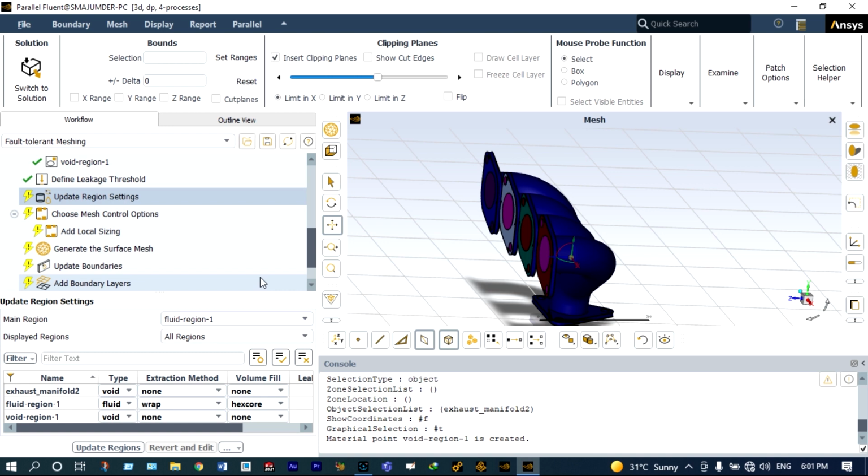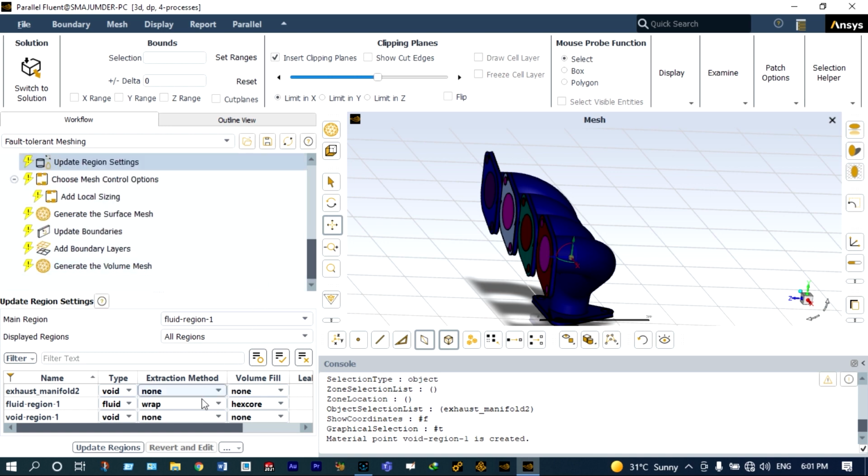Next to that, we need to select mesh control options and see what are the different types of domains created. As I told before, the exhaust manifold, this is made up of complete solid. It is showing as void, but that to be identified as solid because we need to consider heat transfer problem. The solid boundaries should be required. We are considering this one as solid. And void region, that means outside this exhaust manifold, we are not considering that one.